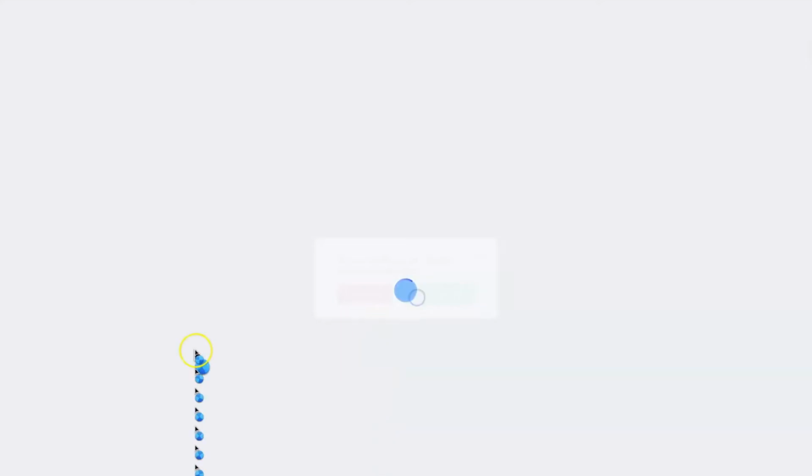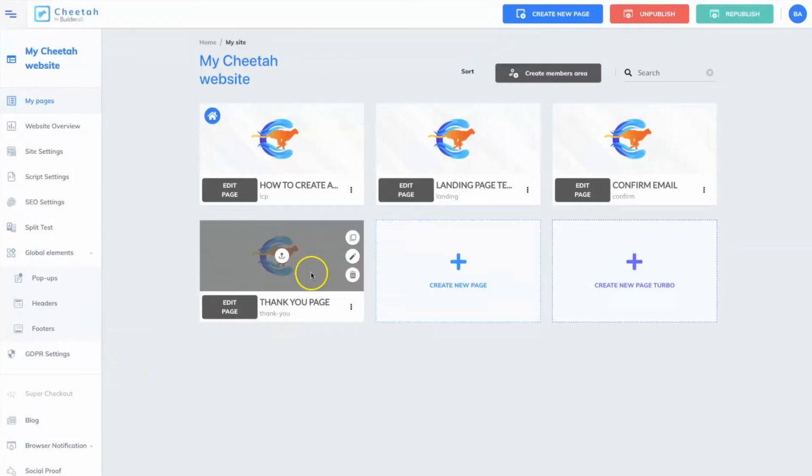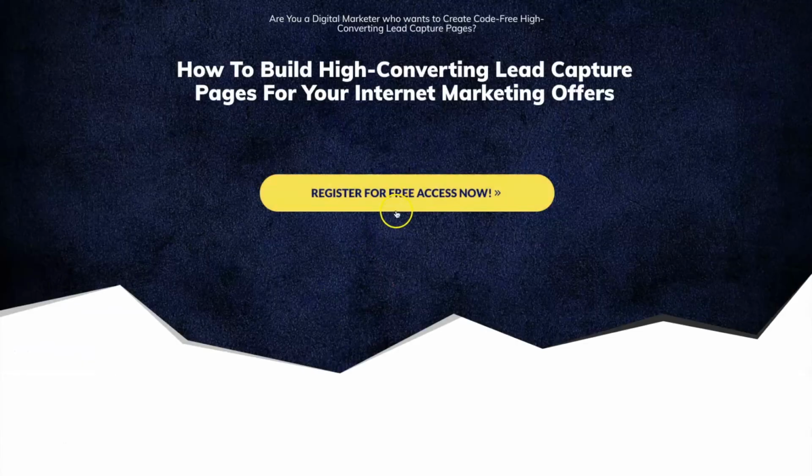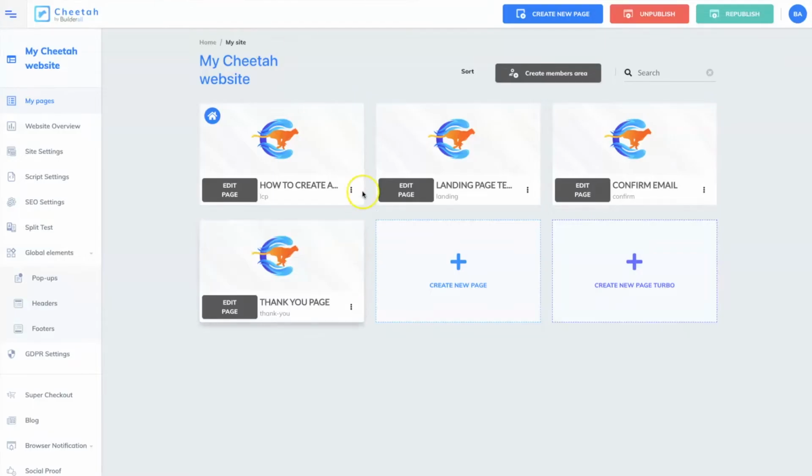Now let's go back. And you're going to notice something. Let me go ahead and republish really quickly. So when I go to the lead capture page, okay, you're going to notice there is no footer here. I have to assign the footer. Okay. So we're going to go ahead and assign the footer.